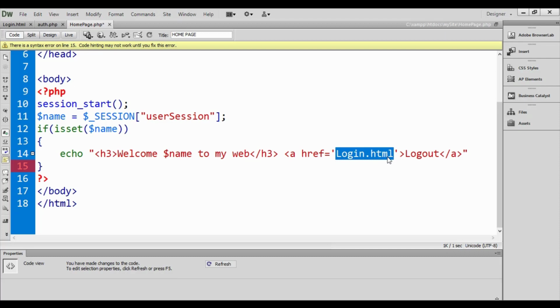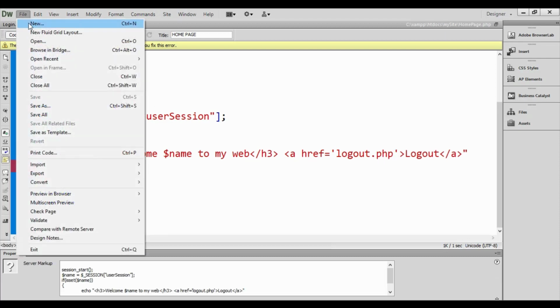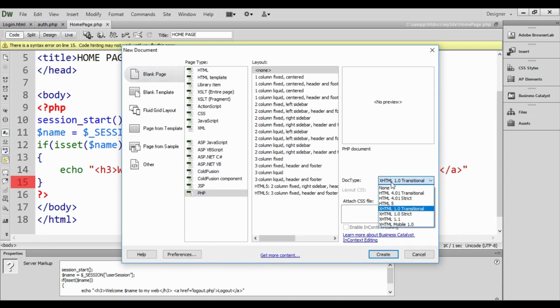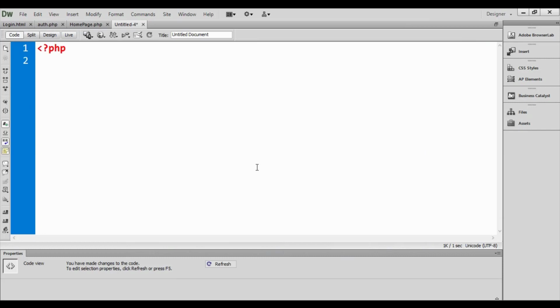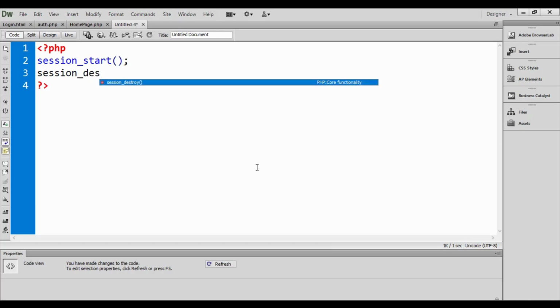So for that purpose I think I need another PHP page, because I cannot write PHP inside this HTML page. Okay, so we'll see that. So logout.php. In logout.php let us create a file again, new PHP HTML5, create, remove everything, just open the PHP markers, and what you are doing here is session_start, then destroy the session. For destroying the session you will write here session_destroy, that's it.